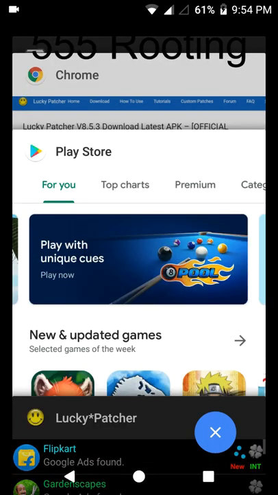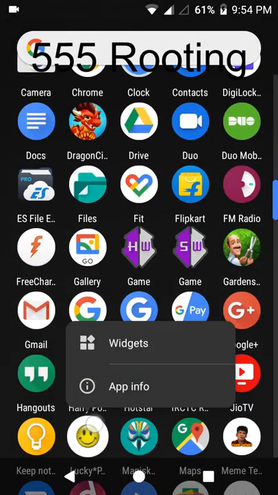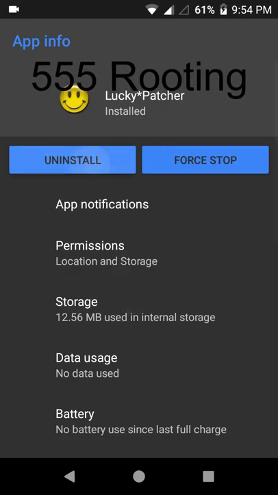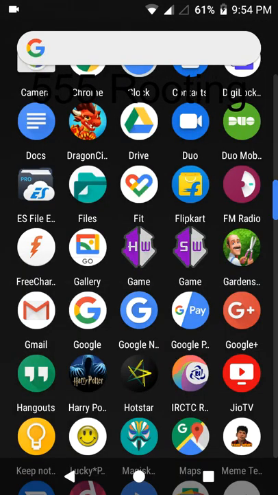Lucky Patcher is a patching application that works on most of the apps and games. Using this you can remove ads from all applications and games, even from the whole device itself. You can have a modded Google Play Store, from where you can buy infinity gems and coins in your favorite games for free.